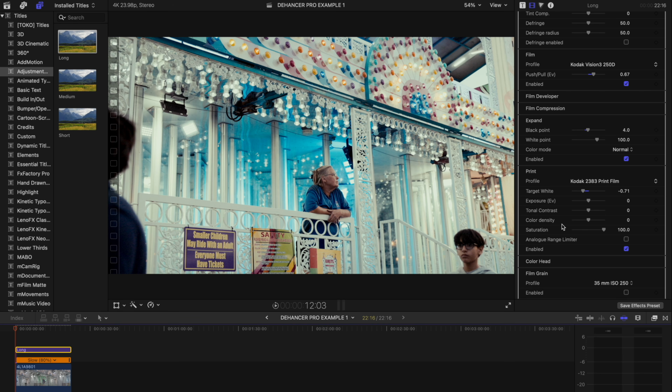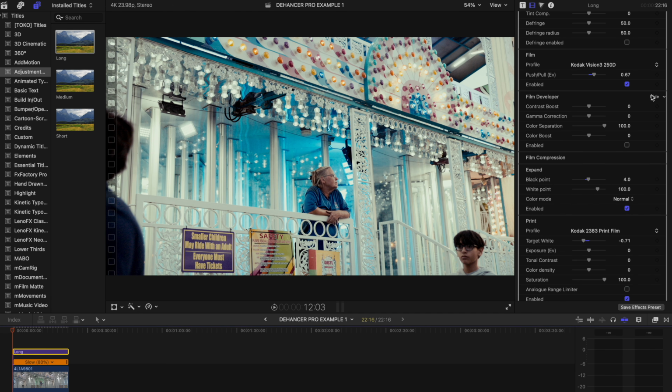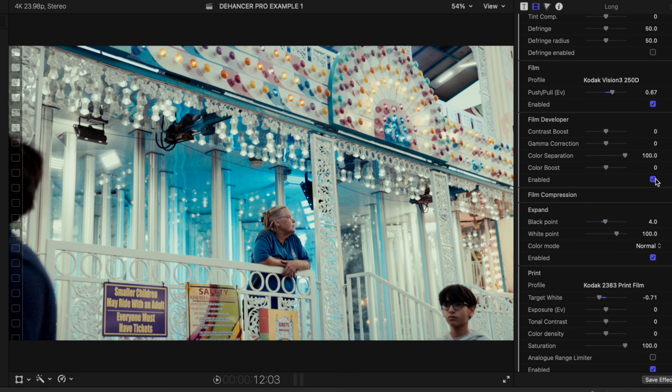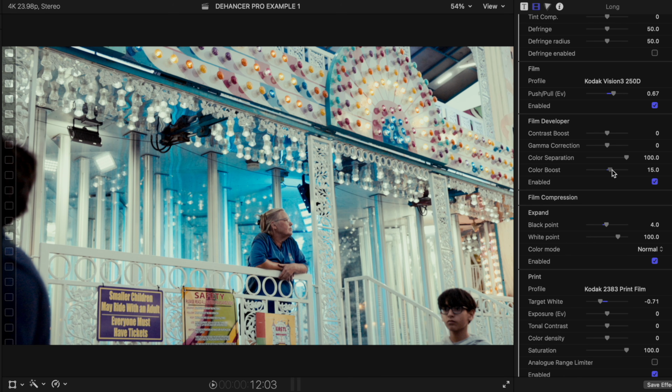So now that I've taken those 3 steps, we can kind of just bounce around within these modules and figure out how to dial in this image. So I want to add more saturation to this. So I'm going to come up to Film Developer, and we're going to enable that and use the color boost to add more saturation. So something like this looks good. I'm going to play around with the contrast boost. I think that's looking good. Maybe I'll add a little more color.